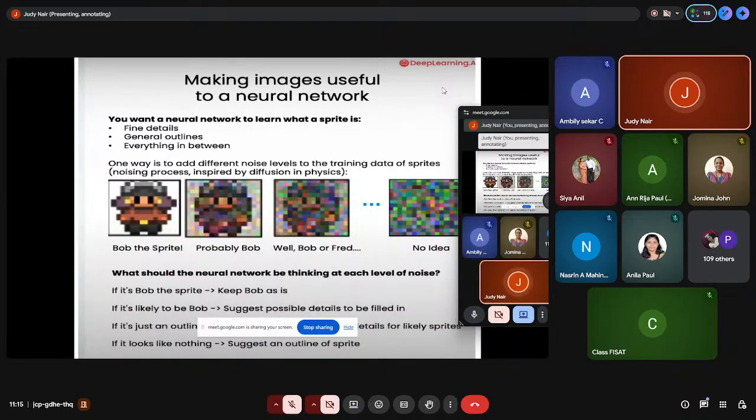So it learns noise at different levels. So a clear image is low noise. Okay, so this is Bob. It exactly says this is Bob. That's what they say. If it's a Bob sprite, keep Bob as is. If it's moderate noise, it says probably Bob, likely features, and refine them. If it's high noise, it will suggest general structure at least. This is likely a sprite, at least it can say, whether it is not specific to Bob or Fred.